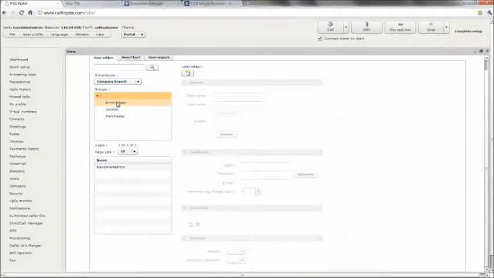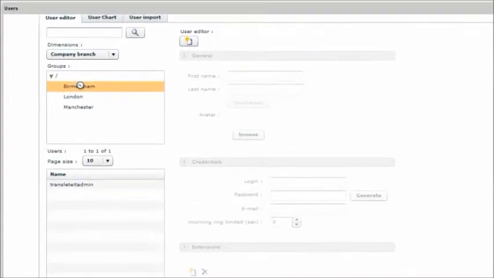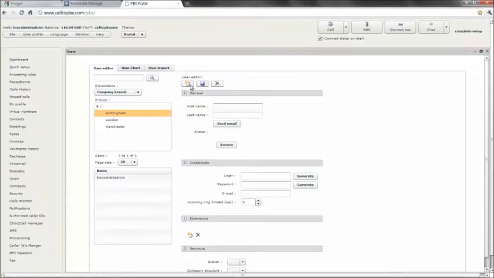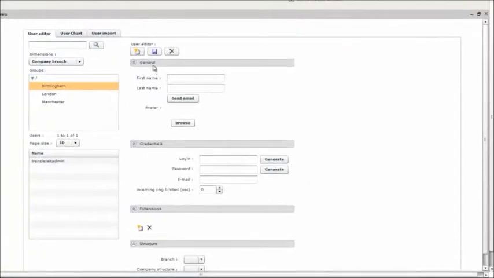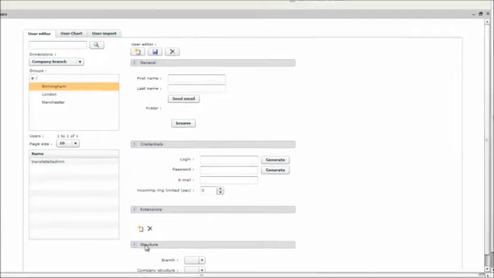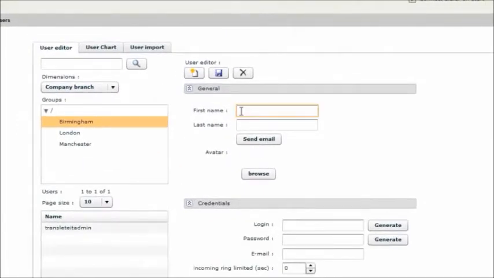To add a new user, go to the appropriate branch and click the Create New icon. The user editor has four collapsible panels: General, Credentials, Extensions, and Structure. Go to the General panel and fill in the first name and last name of the user. You can choose an avatar for a user if you wish.